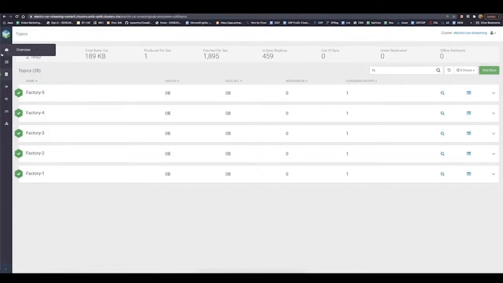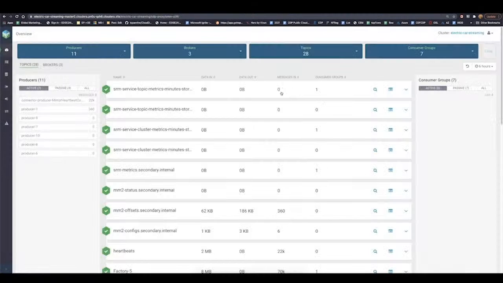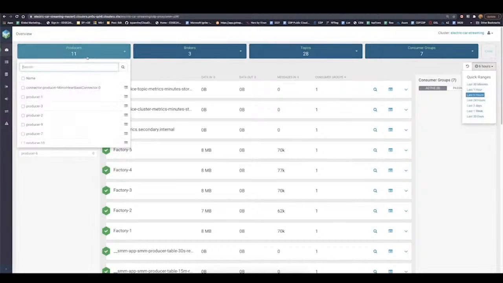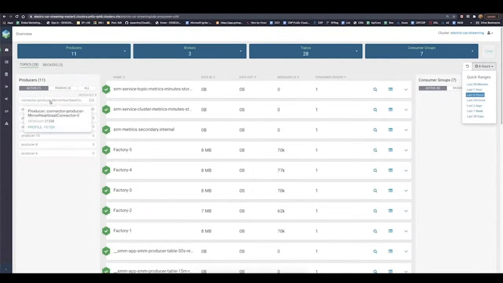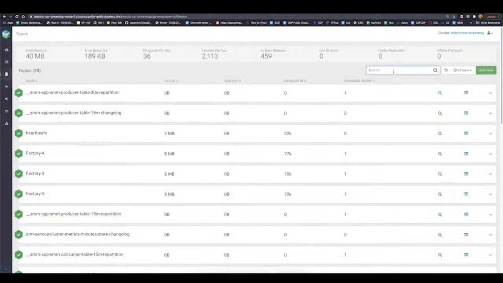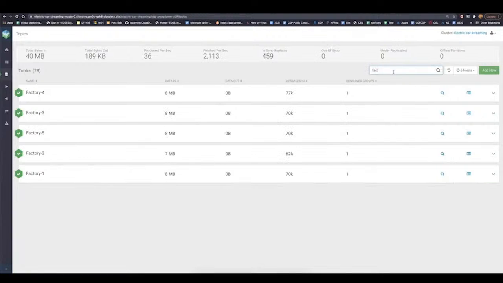I could look at all the details around everything going on in my system, how it currently is over different periods of time. I could just look at one particular piece of data. I could filter it based on who's producing it or who's looking at it. All those things. I could look at brokers. These are all my servers, all my topics. This is how I separate my data. And we're just interested in these factories. This is where the data is.